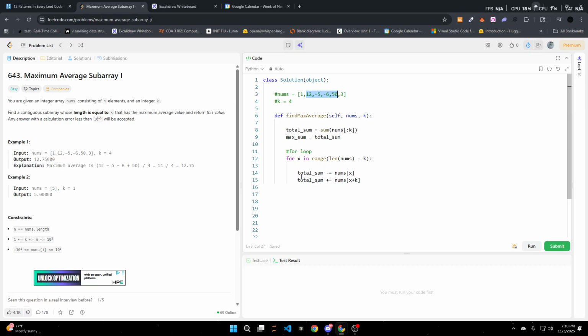And this is what this line is doing here. These two lines basically subtract the first one and add the next number to the already sum we had previously. And all we need to do is run an if statement. If max_sum is less than total_sum, then we're going to set max_sum equal.